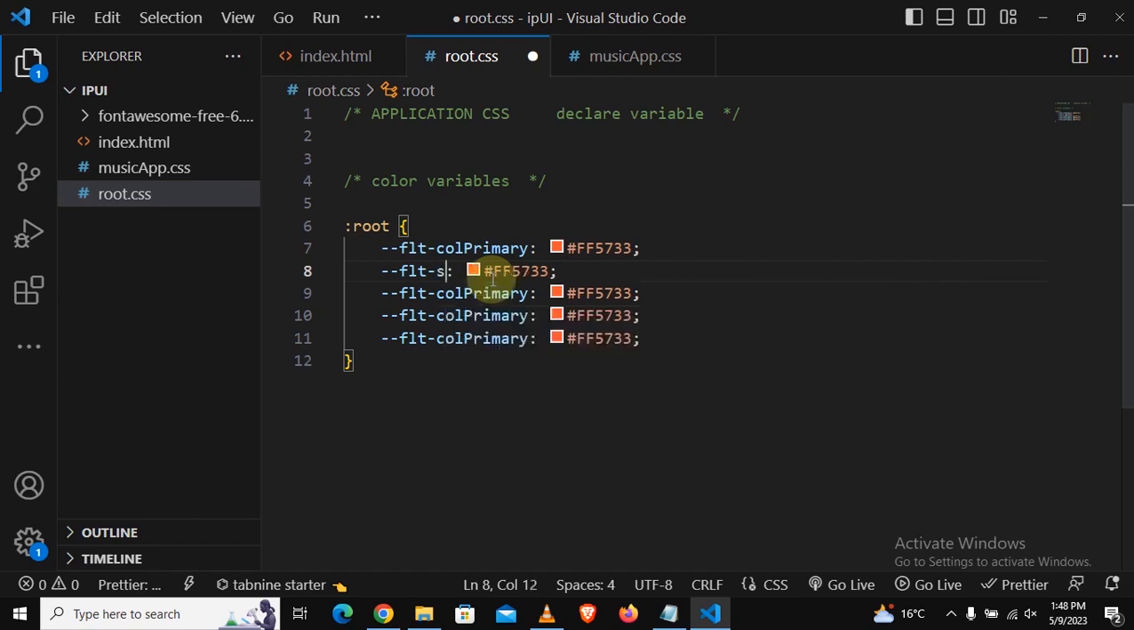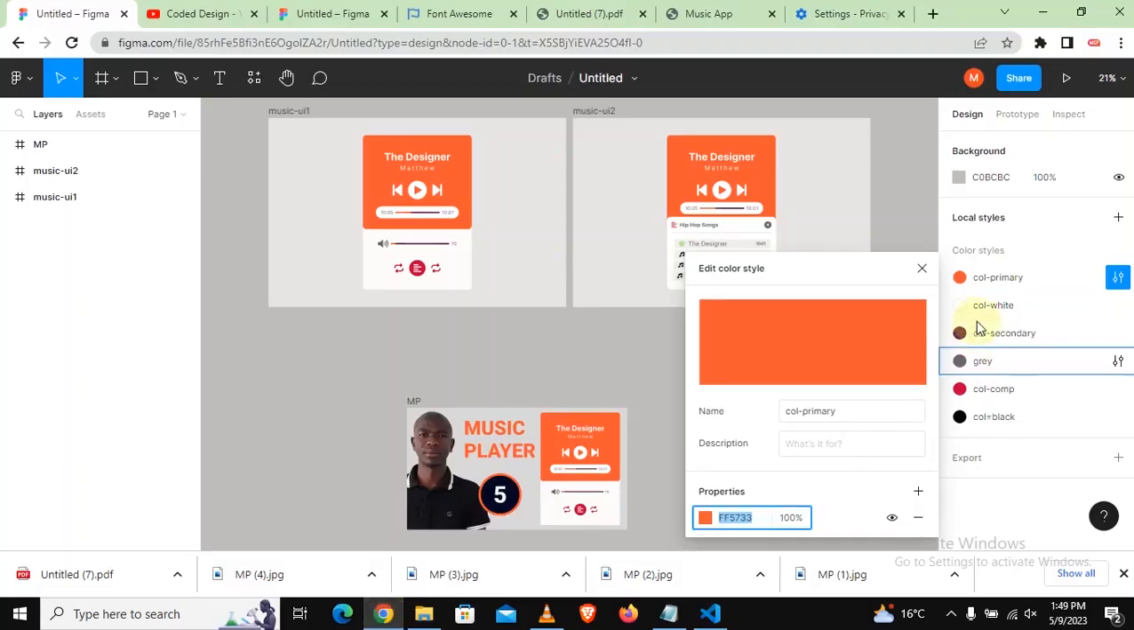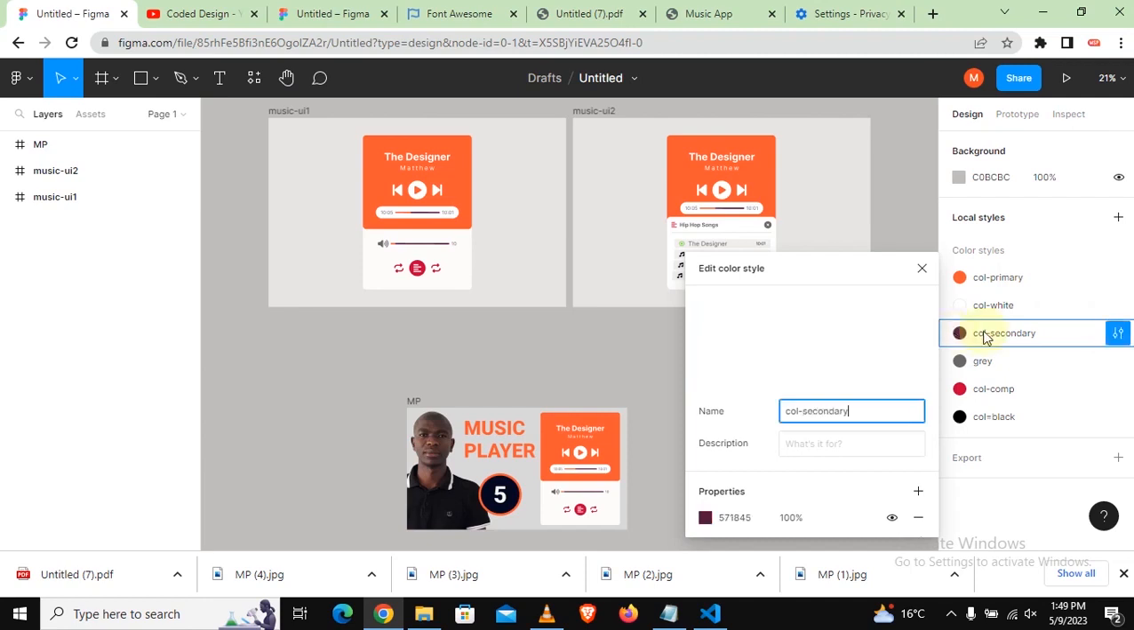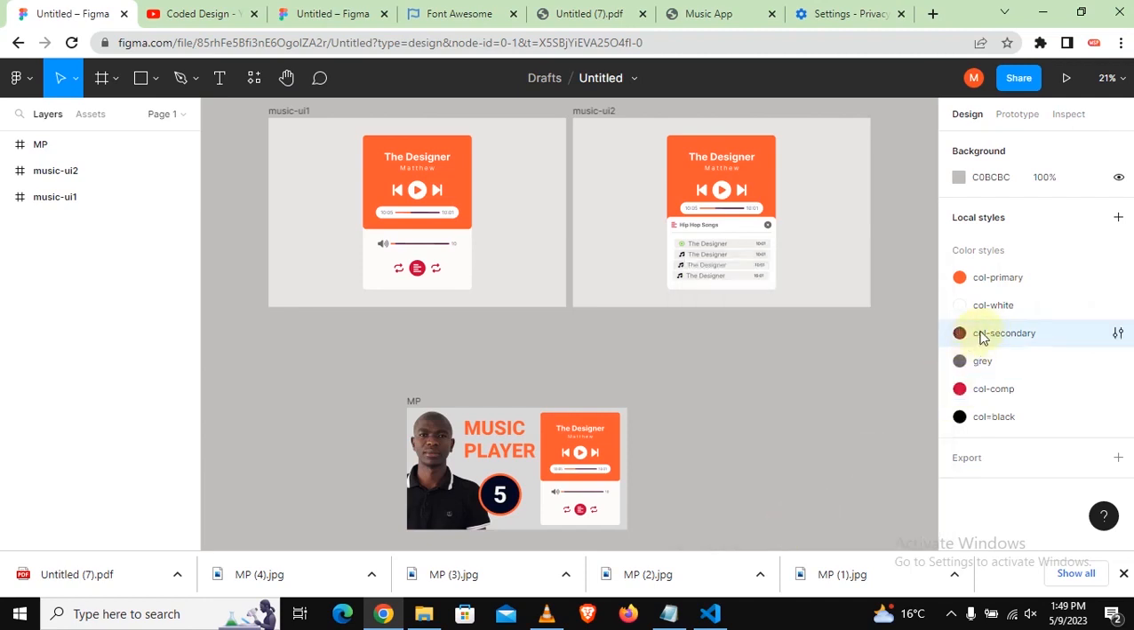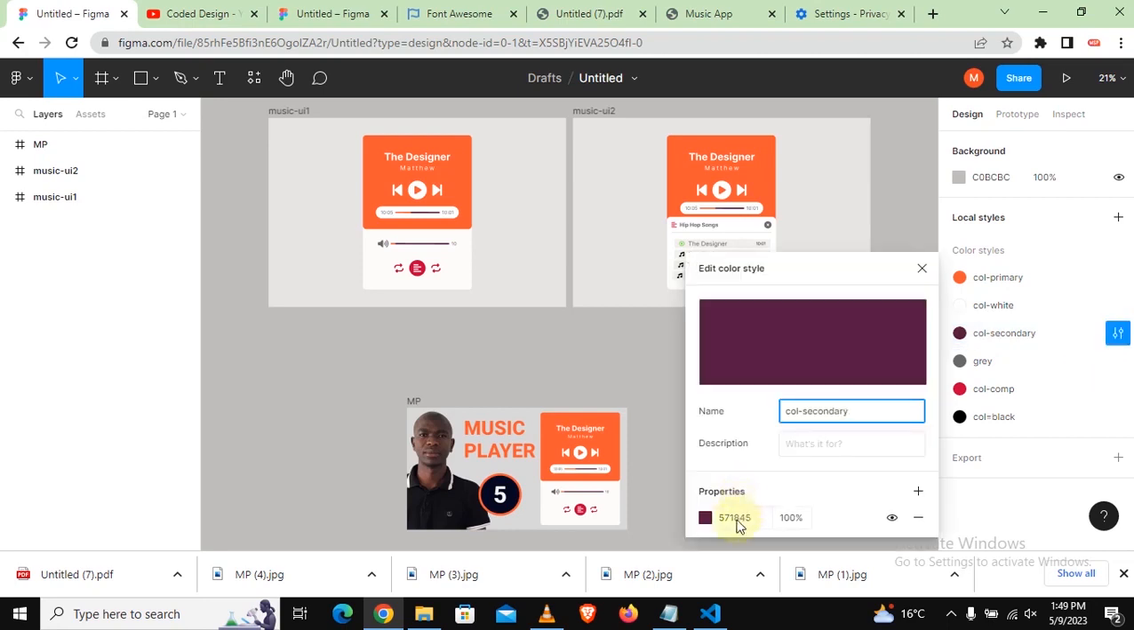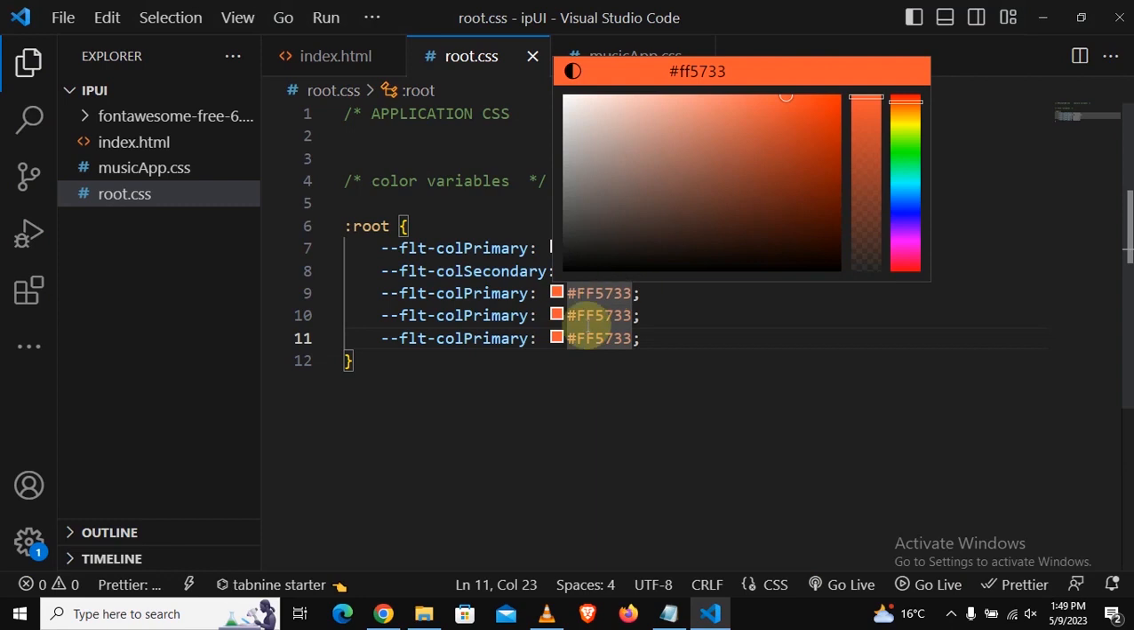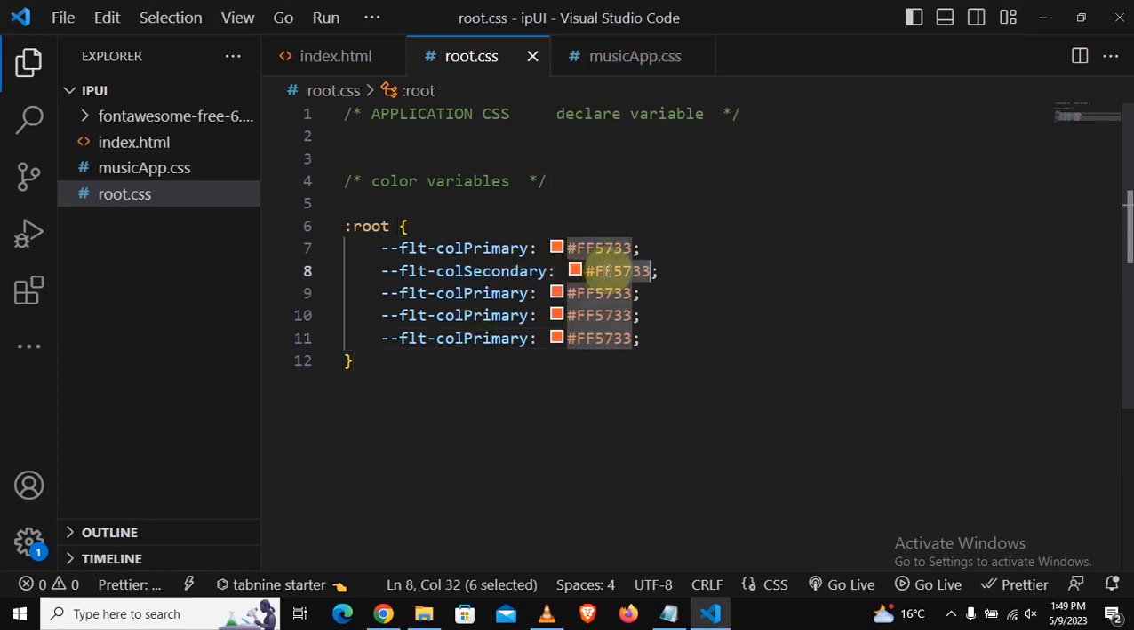Okay, undo. Okay, let's just type color here, secondary. Okay, save, go back, and then where is my secondary color here? Okay, settings, copy this color. Okay, secondary, paste it there, that's it.